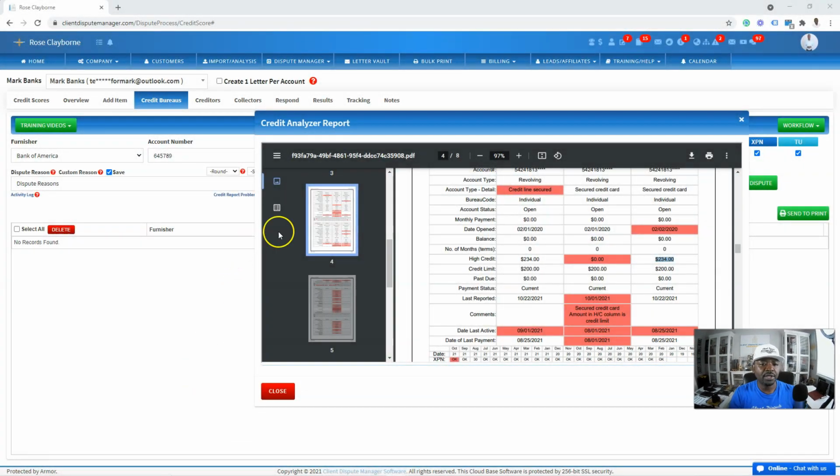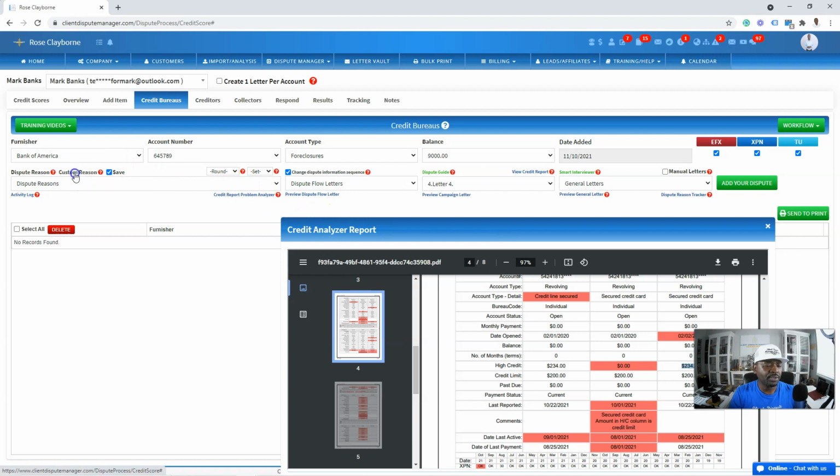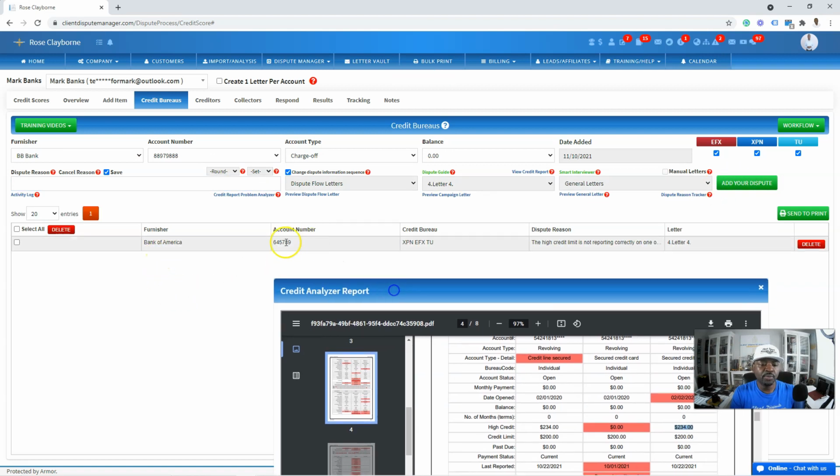Okay, so let's do this here. We're talking about high credit limit. So we're going to go to a custom dispute reason. We'll just say the high credit limit is not reporting correctly on one of the credit bureaus. Please fix or correct ASAP. Okay, so from there, all I'm going to do is click on add your dispute. And as you can see, again, there's your dispute right there in the background.